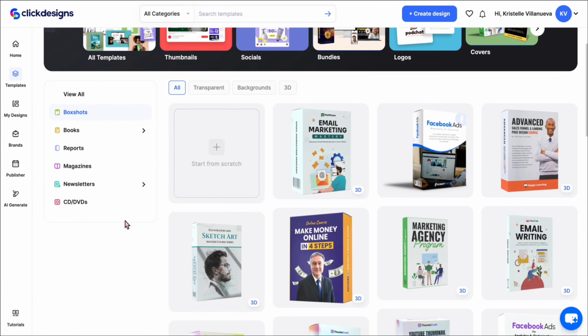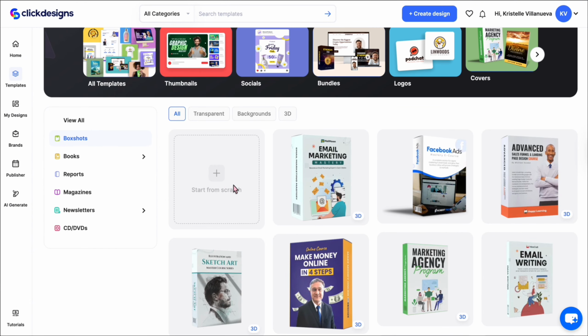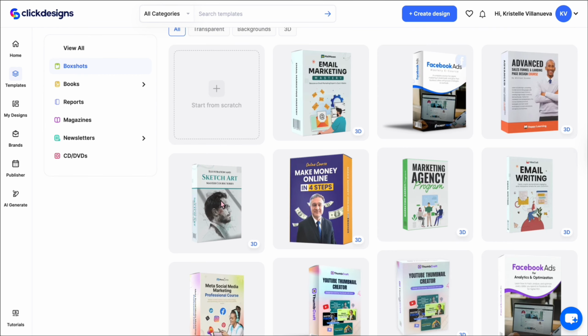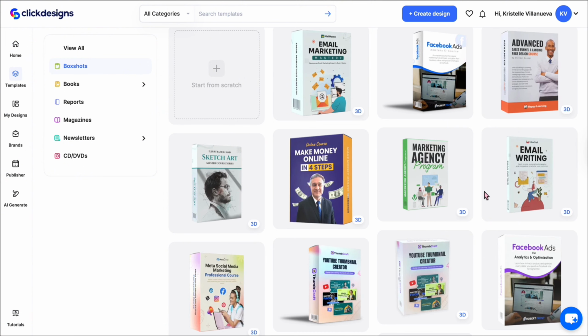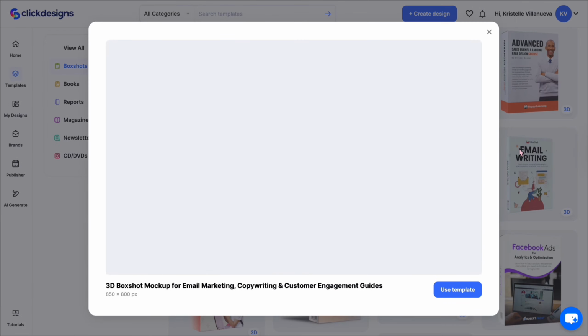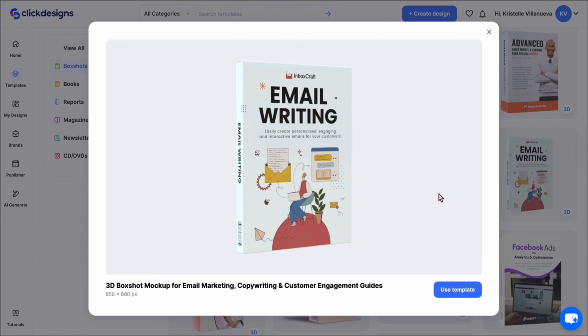As always, you have an option to start from scratch with a cover by clicking on the Start from Scratch button over here. The boxshot templates with the 3D icon also enable you to edit the mockup and design in 3D. Once you find a template you want to work with, simply hover over it and click on this icon to preview the design. From here, click on Use Template to launch the ClickDesigns editor.